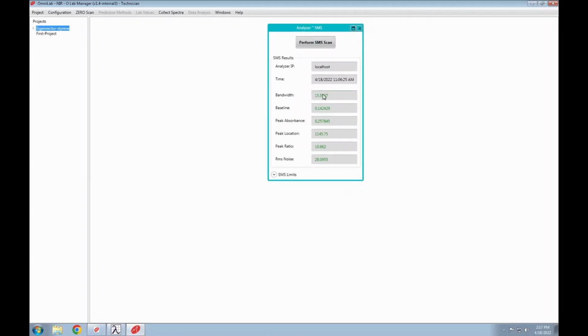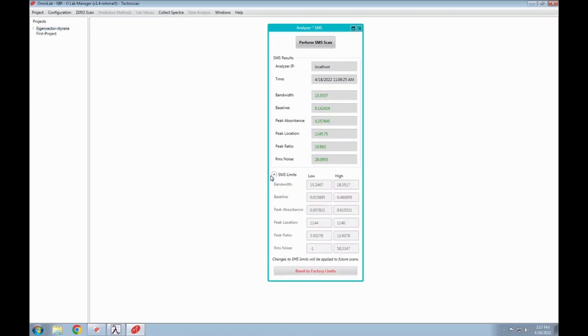and you see the values here. These quantities listed here are the quantities calculated on an SMS scan, and then they are compared against these limits. These limits are set at the factory but can be overridden should they be set too tight for your analyzer.